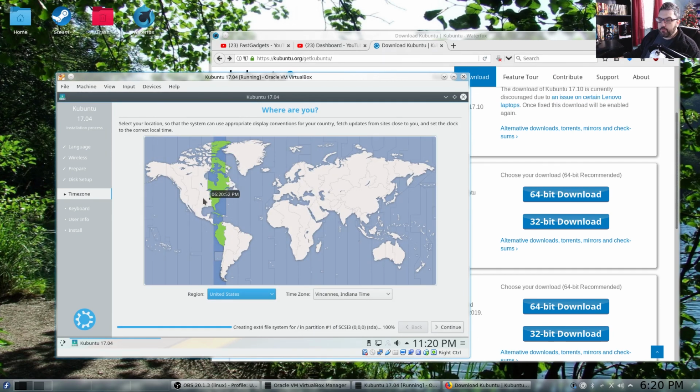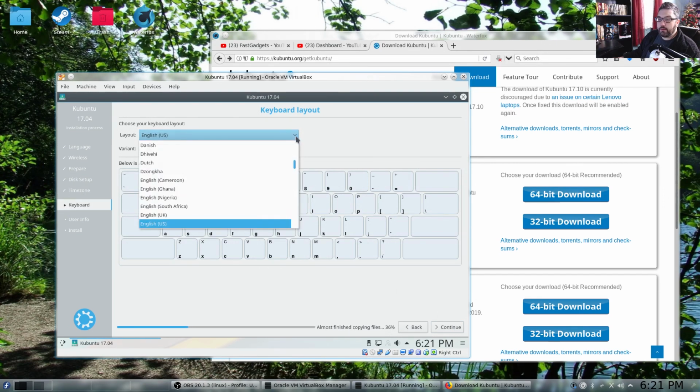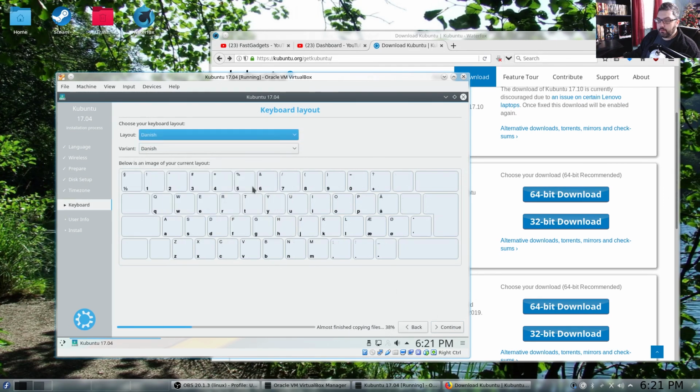Okay, well this is pretty cool. It seems to know what time zone I'm in. It says Canada is my region. I don't think it really matters that much as long as it's got the time zone right, quite frankly. I will do continue. English US keyboard. I think this is cool that you can see the keyboard layouts. Just curious. Oh wow, that's really cool.